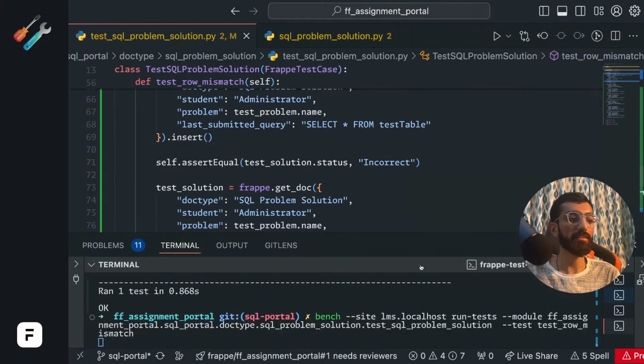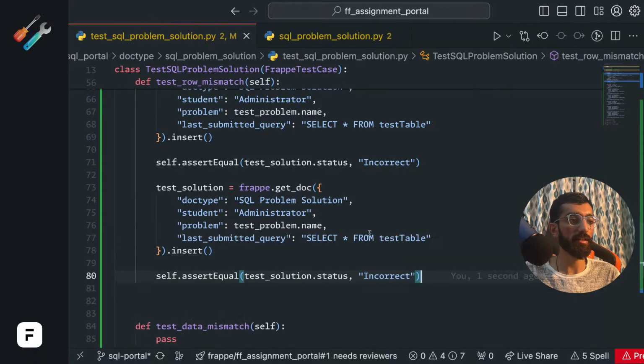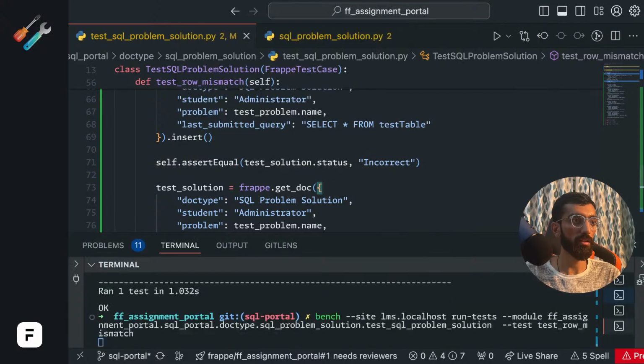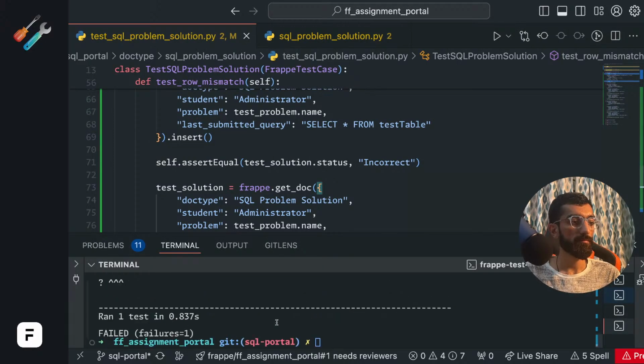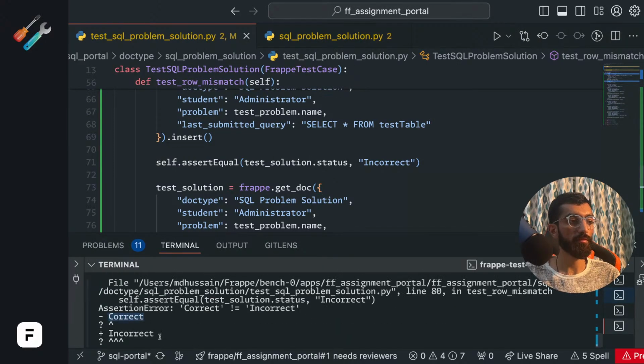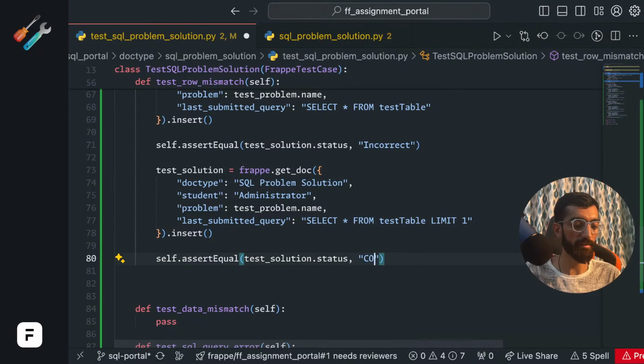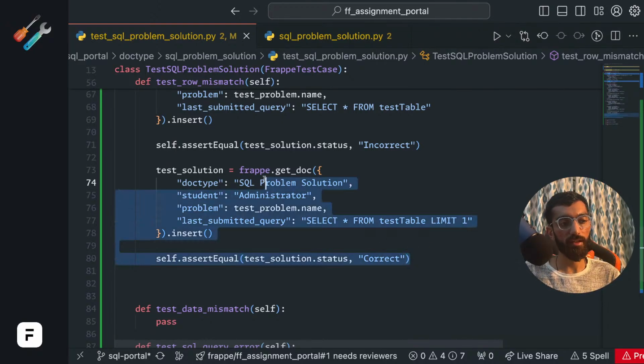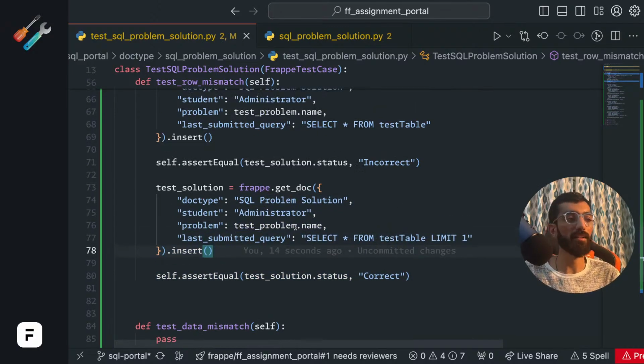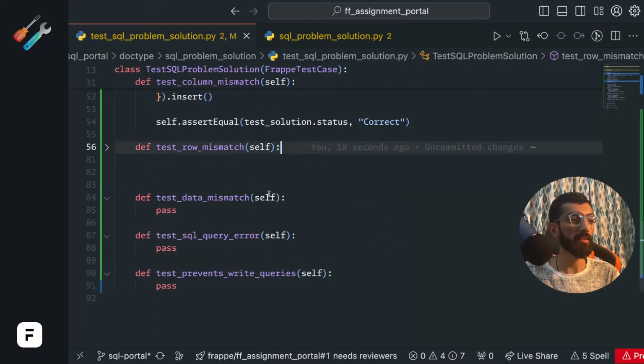So if I run this as is, this is just the same test, right? But let's fix the query. Let's make it limit 1. Run it again. Failed, right? So correct is not equal to incorrect. Nice. This is what TDD is. You make the test fail and then fix it. I'm not doing actual TDD right now, but usually it comes before the implementation. So in an actual TDD flow, we would have gone and implemented it right now. But yeah, we tested the row mismatch.